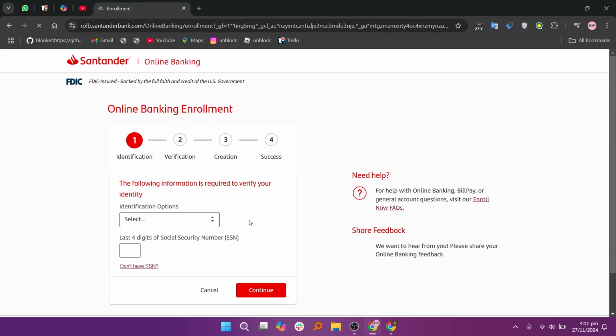After that, provide the required details to verify your identity, which includes your account number and the last 4 digits of your SSN. So, that's how to open a Santander Bank account online.